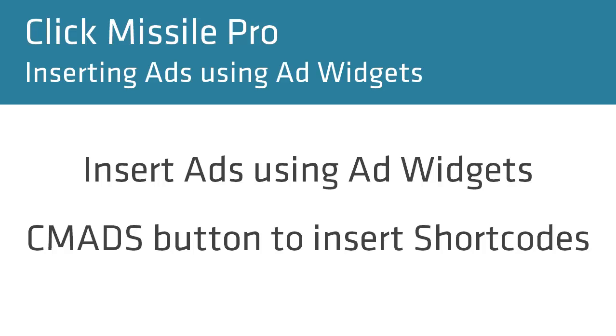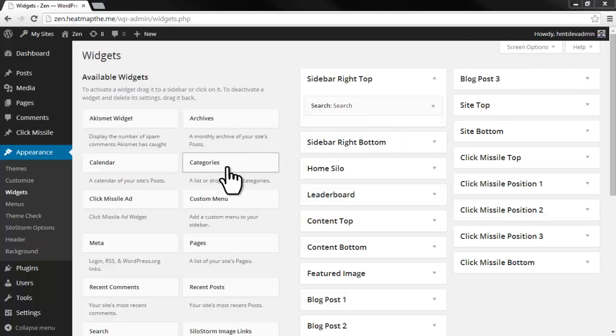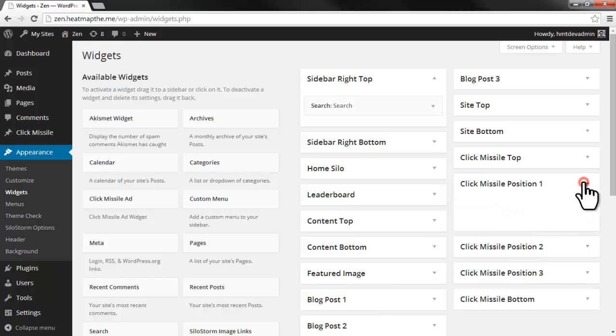Let's look at the WordPress widget manager. You can see we have the Click Missile widget right here. And you can also see additional Click Missile widget positions here. You can drag and drop Click Missile ad widgets into any position. For this demo, I'll use Click Missile position 1.